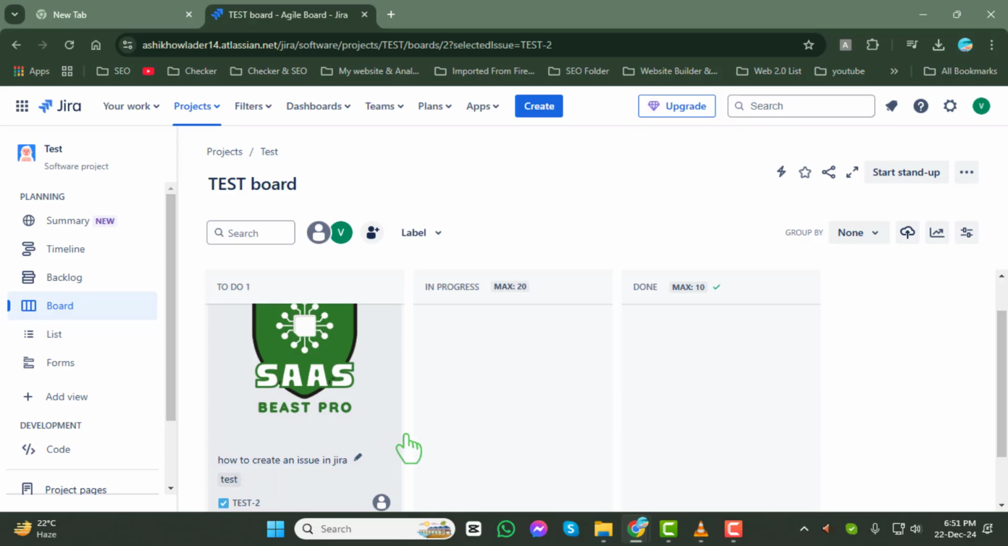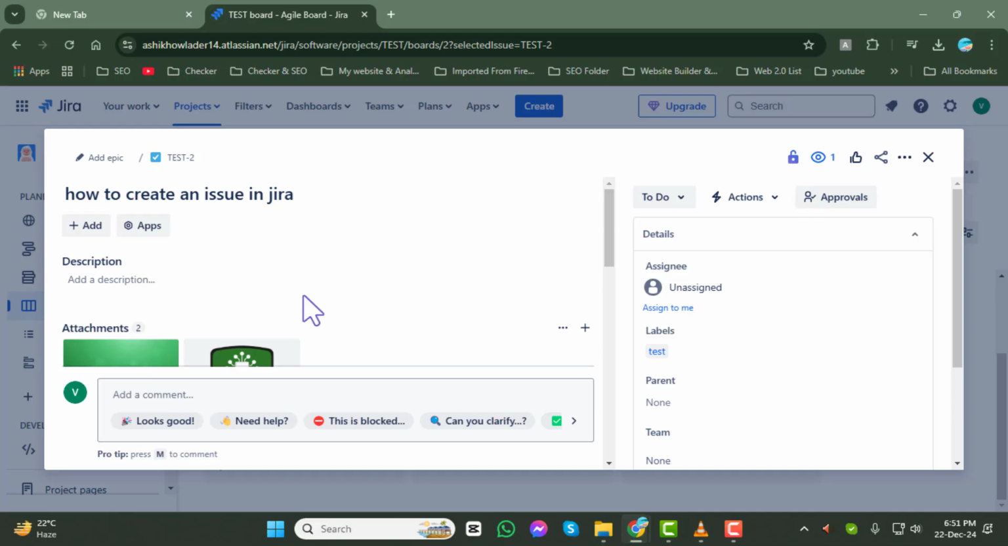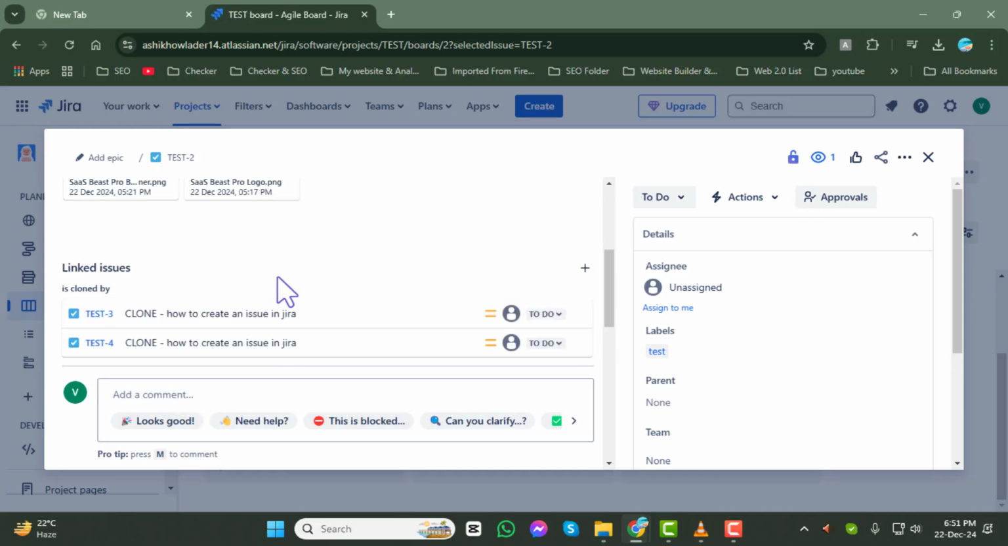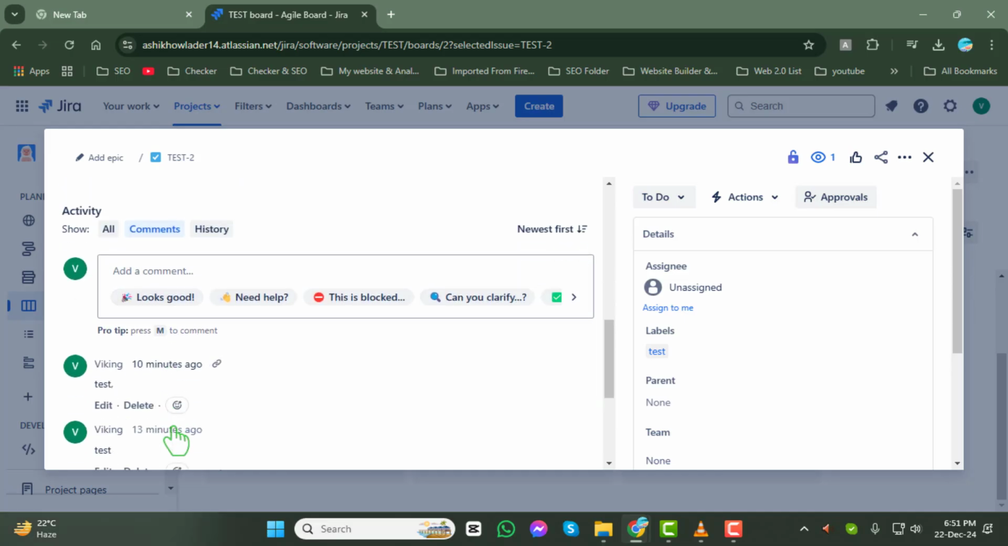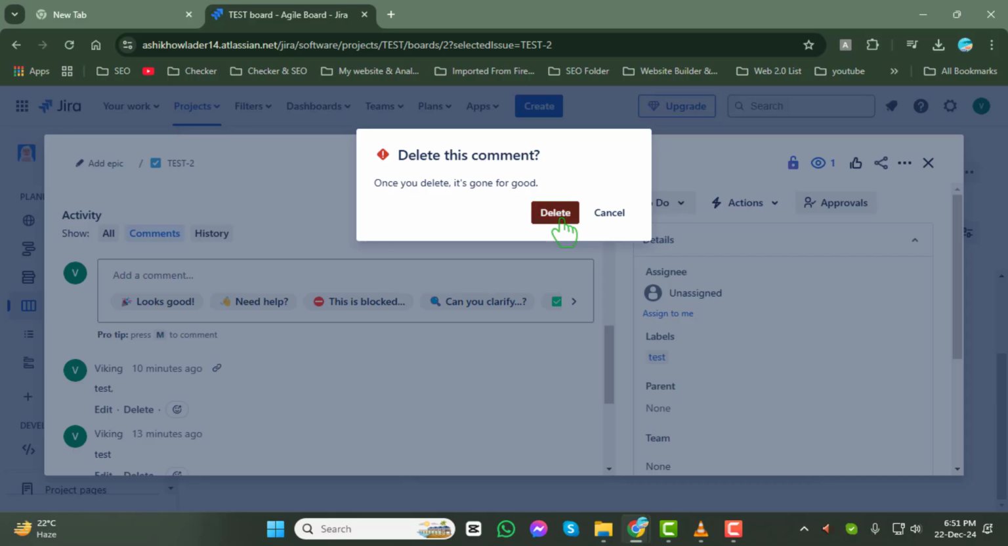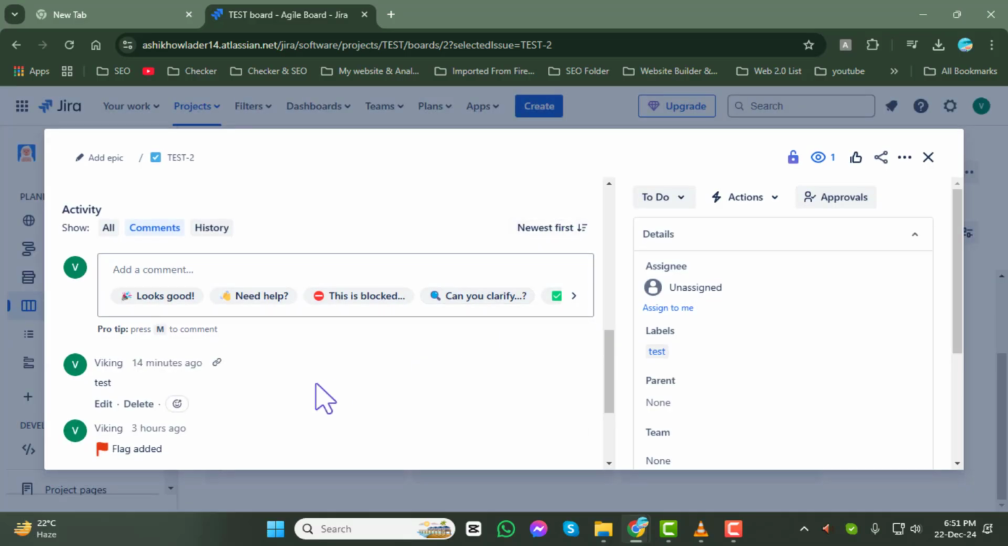Step 6. Scroll to the bottom of the activity section. Here, hover over the comment you want to delete. Step 7. You'll see a delete icon appear. Click on it and then select delete again to initiate the process. And that's it. The comment has been successfully deleted from the issue.